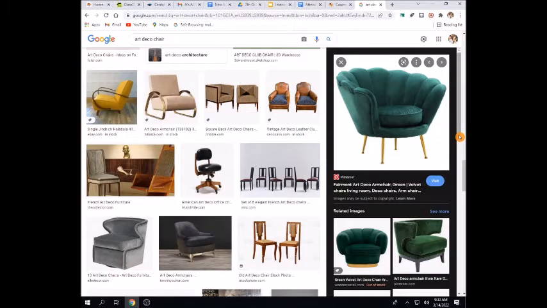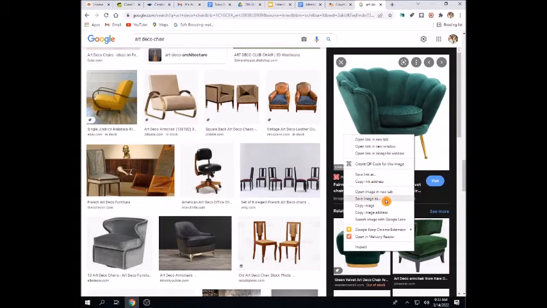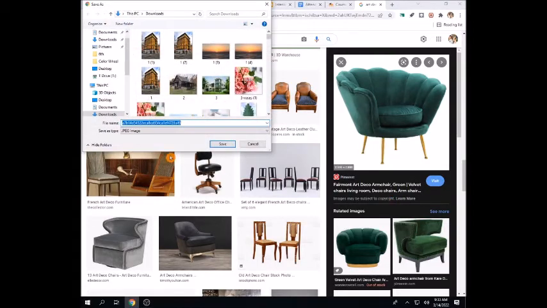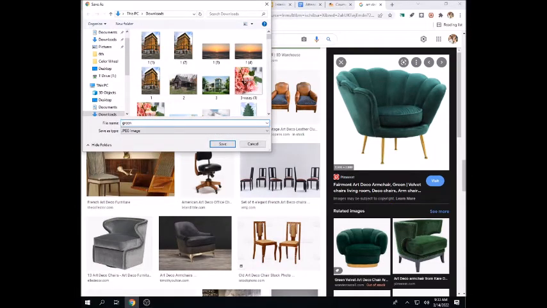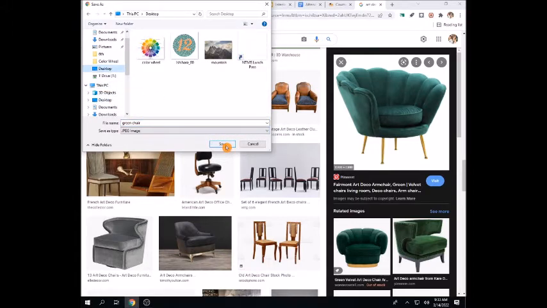If you find an image that has a white background or some other simple background, there's an easy way to take the background out and make it transparent. First, you'll need to right-click on that image and save the image as something that you will remember it by. Green chair makes sense for this one, and remember where you save it to.